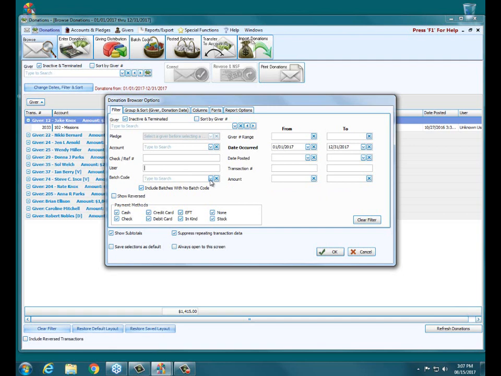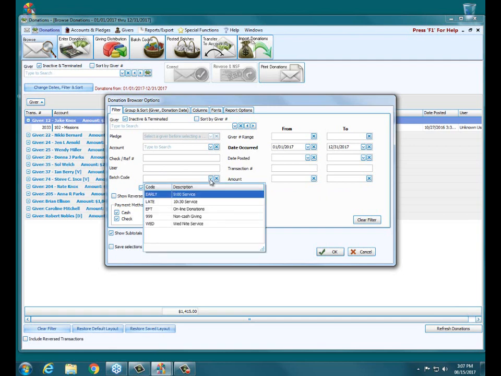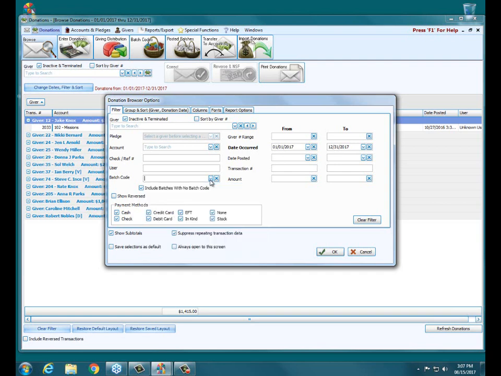Next we have batch code, and that will allow you to filter the donations to only a particular batch code. If you're not using batch codes at all, this field you would obviously not need to worry about. And you also have a checkbox down here to include batches without a batch code, or you could uncheck this box, and then you would only be viewing batches that have a batch code, regardless of which batch code that is.